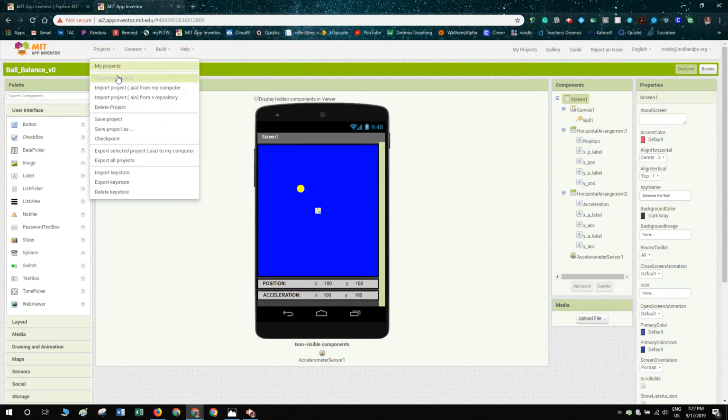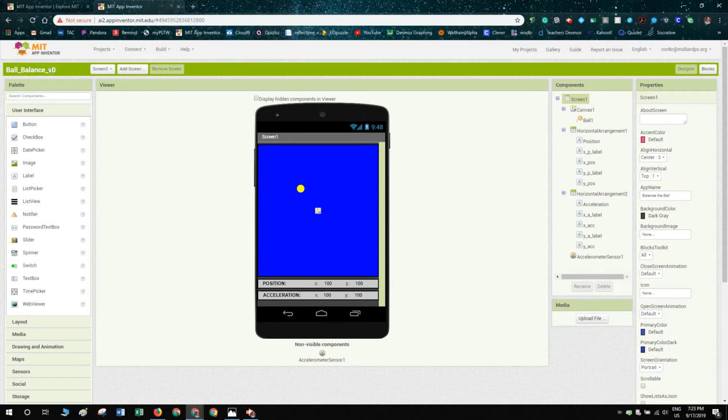Since you haven't started yet, you're going to start a new project. Once you start a new project, you're going to save it as ball balance version 0. Okay, so this is just our initial setup. We're going to save it as version 0. So that's the first thing you're going to do.